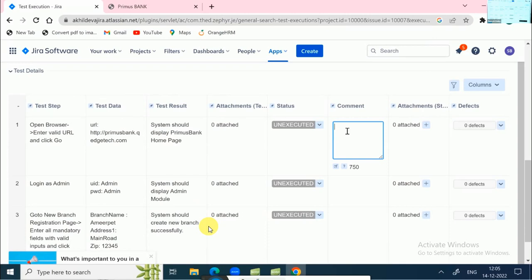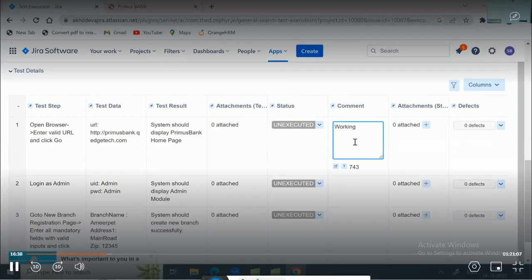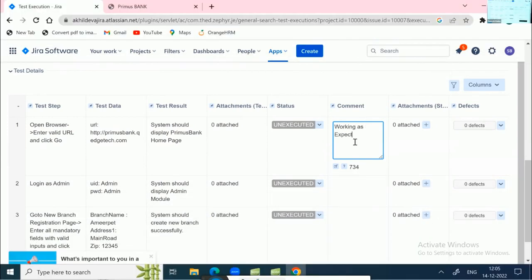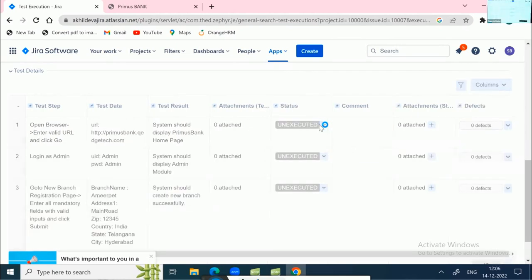In our Excel sheet, the column name is actual result. Here we have the column label like comment. In the paid version, you can change the template labels also. What is my comment? Here I update the comment after execution. This step is working as expected. Then I'll update the status here after execution.